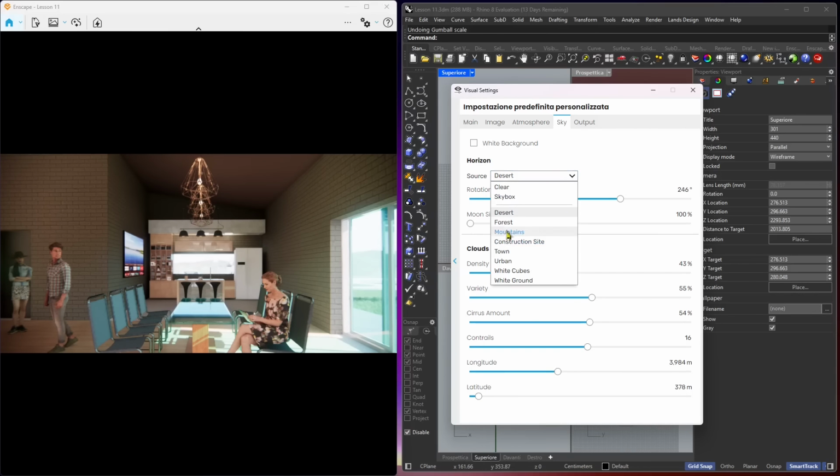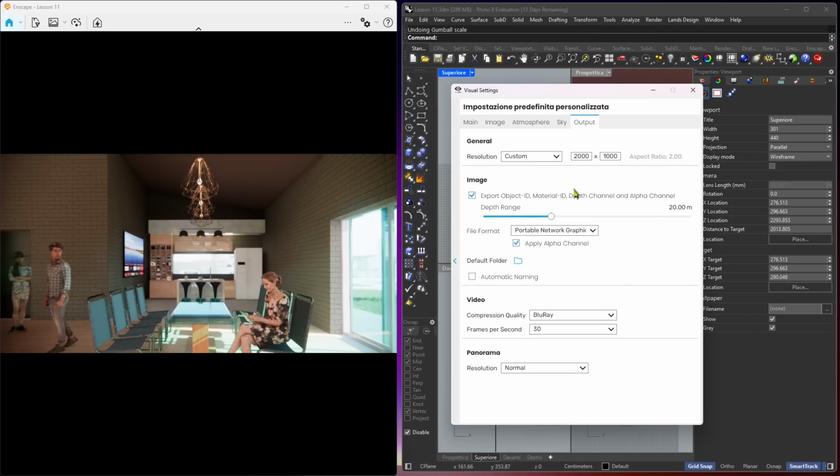The background, we have desert. We can change anytime, put any background, a town or whatever, or put a white background and save in the output. If you save the alpha channel with a PNG, you can put any background that you want using Photoshop or any other graphic design application.